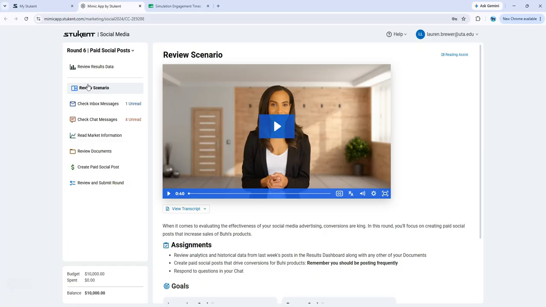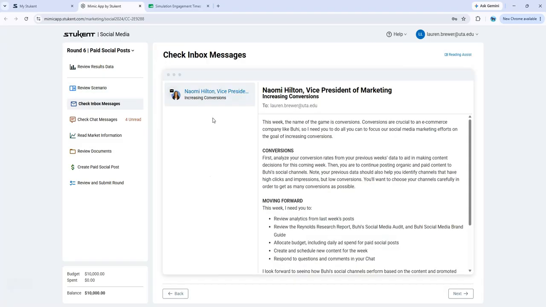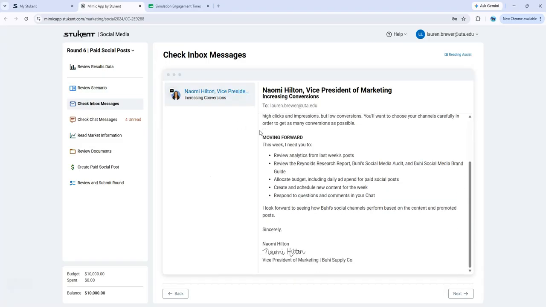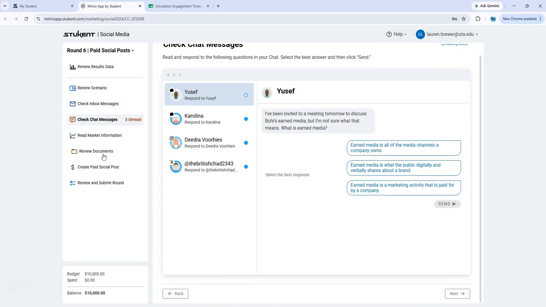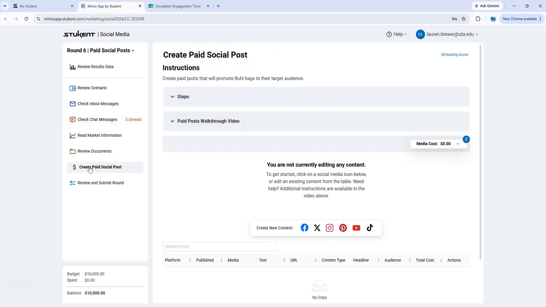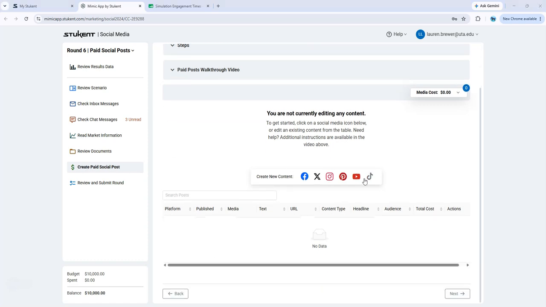All right, going back through all of our standard information on the left-hand side, we have our scenario. Goals are the same. You have your inbox message. Similar to previous weeks, we have our chat, and then we have the same market information. For this round, I'm going to jump right in to creating our paid social posts. Our first post is going to be on TikTok.